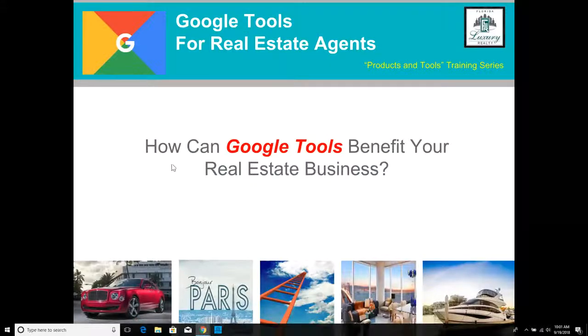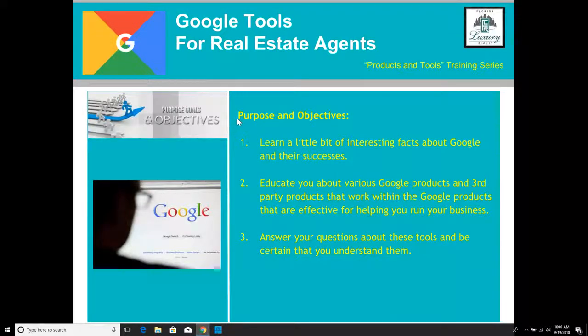How can Google tools benefit your real estate business? The purposes and objectives of this are that you're going to learn a little bit of interesting facts about Google and their successes. It will educate you about various Google products and third-party products that work within Google products that are effective for helping you run your business. And we'll answer your questions about these tools and be certain that you understand them.